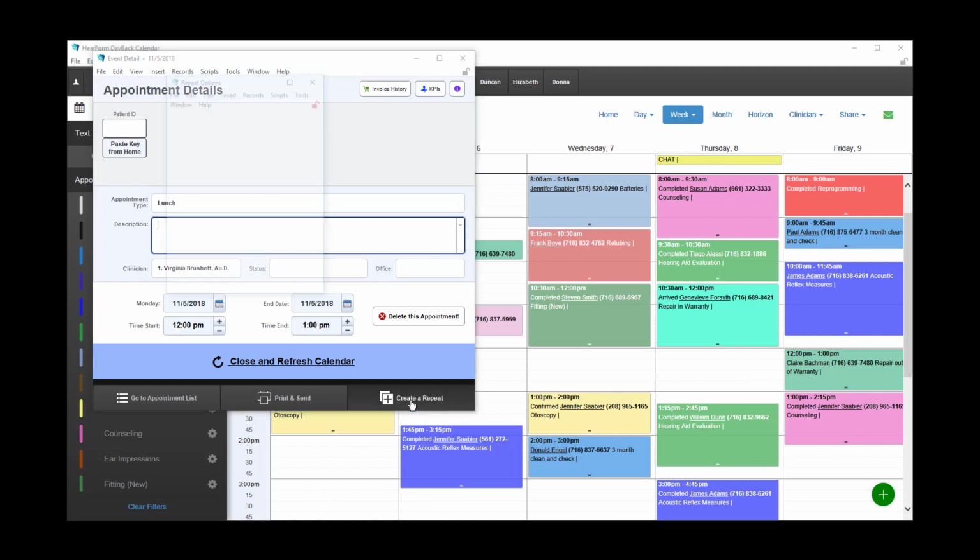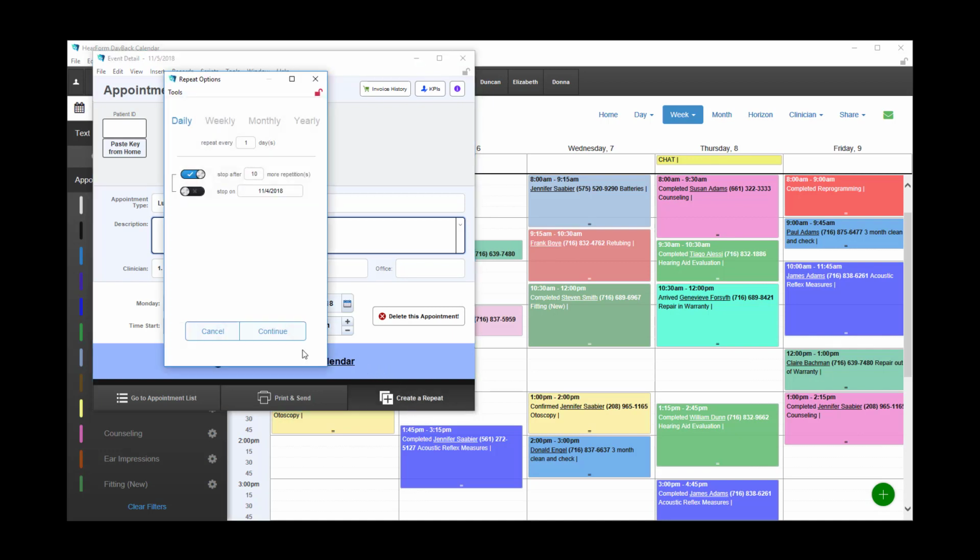Doing so pops up a little window with repeat options, and I can schedule this lunch appointment daily, weekly, monthly, or yearly. You'll virtually never use yearly, but let's talk about each one of those. I can stop that appointment after 5 different repetitions, and that's what I want to do now. But I could also click this little icon here, which is a button, and I could stop it after a particular date. So let's say I wanted to do it through December 31st of this year or next year, etc. So I could do that.